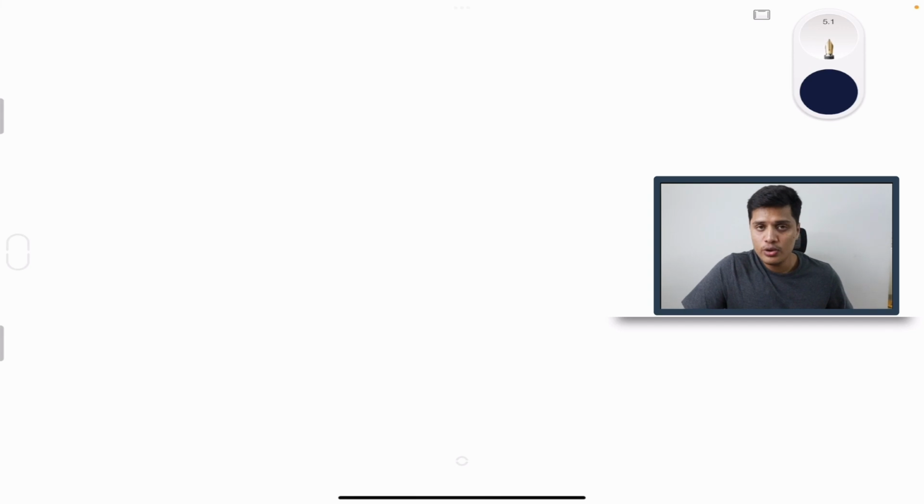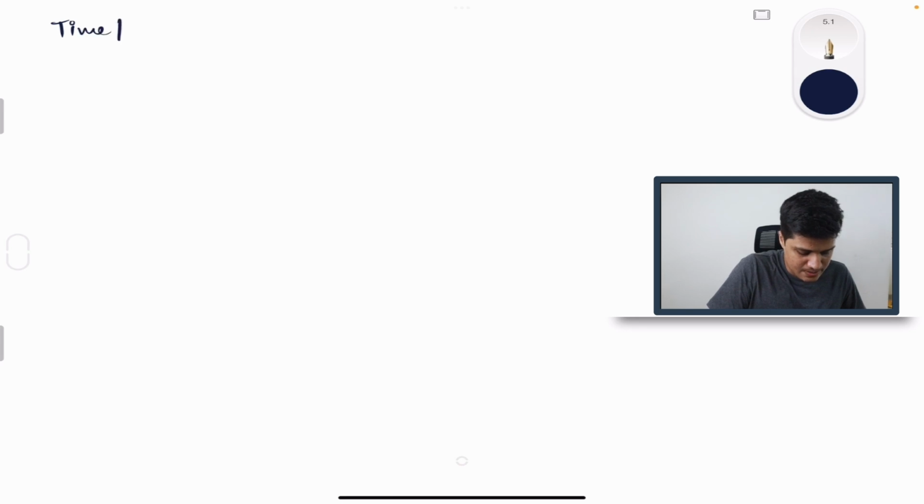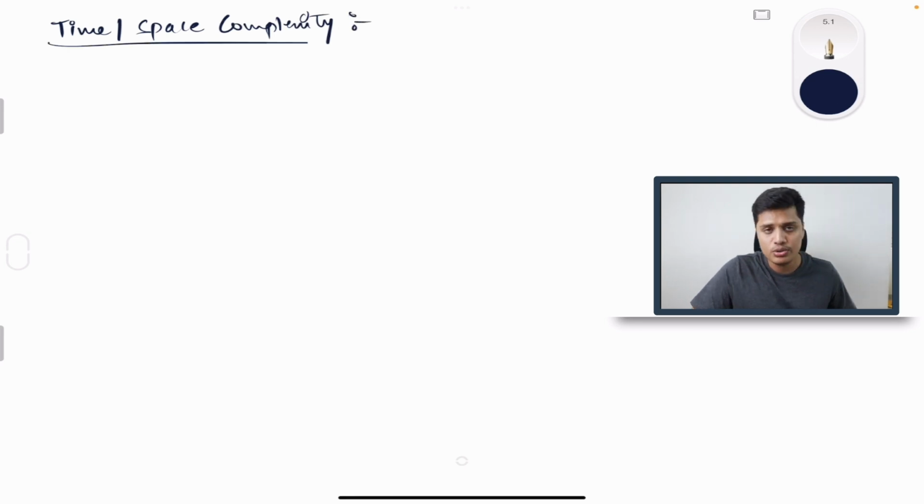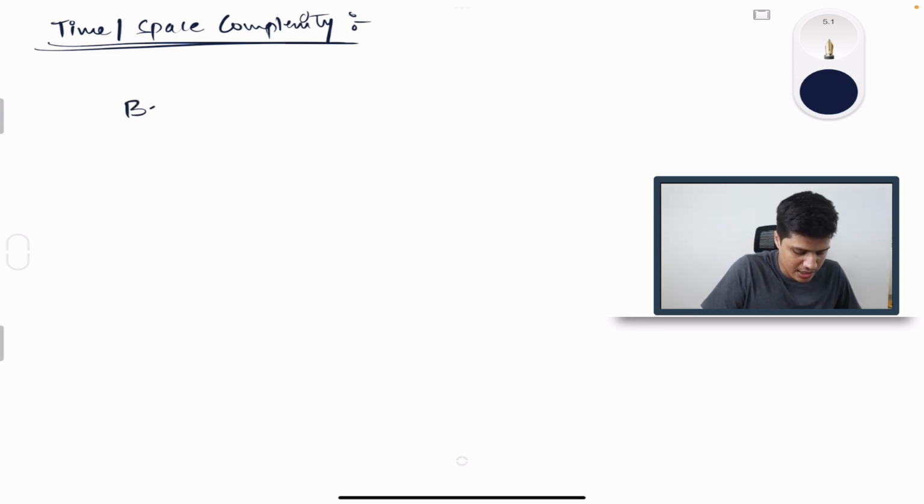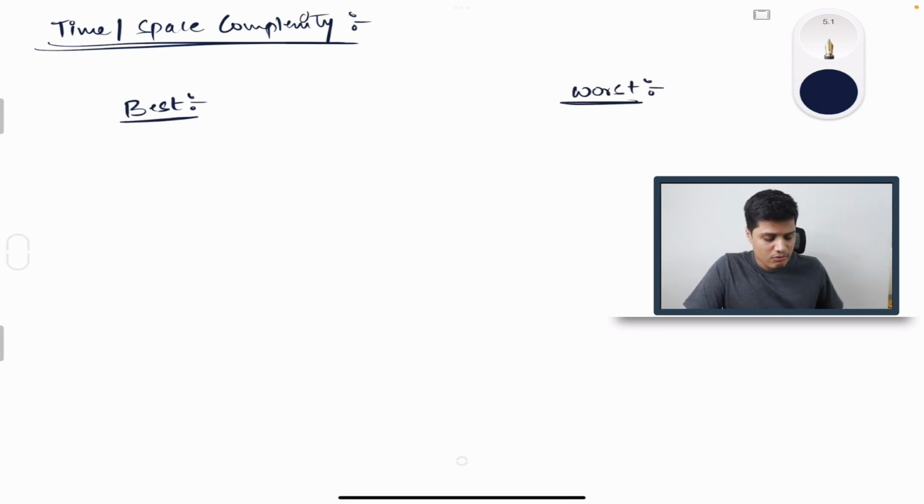Okay, now that we have implemented the insert operation, let's analyze the time complexity and space complexity of the algorithm that we are following for inserting a new node into the singly linked list at a given position by the user with whatever value the user has passed. Let's divide and analyze this in best case as well as worst case. So when will the best case of the insert operation occur?